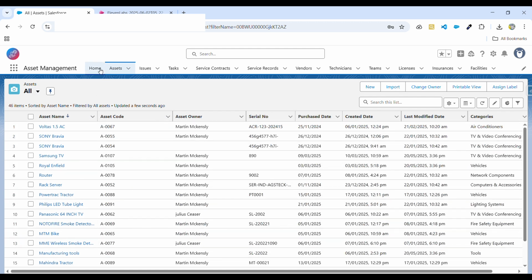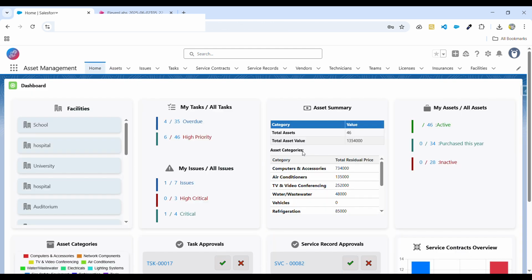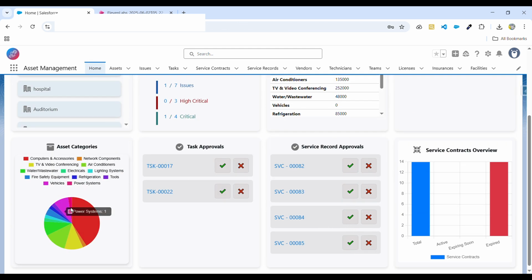Asset categories. This legend helps visualize asset categories using color codes. It supports easy identification when reviewing charts or reports.